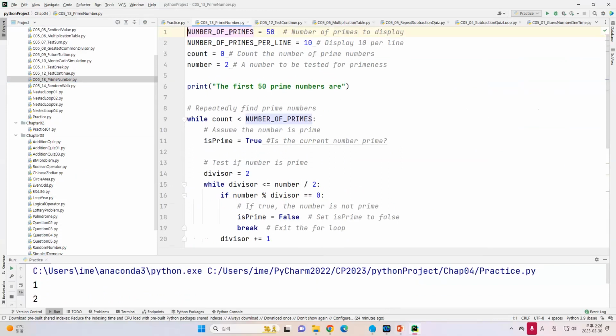So I would like to have 50 numbers, and for every line there will be 10 numbers. Let count be the number of prime numbers, which starts at 0, and the number starts at 1. So I would like to check from 2. I do not want to start from 1 because 1 divided by 1 is 1, and itself is 1. So we cannot count 1 as a prime number. So we will start with 2.